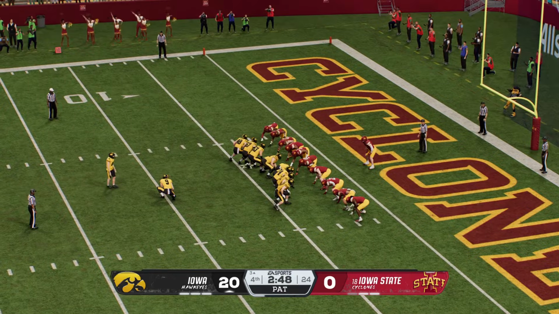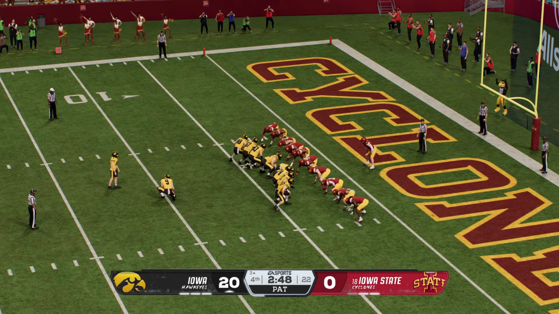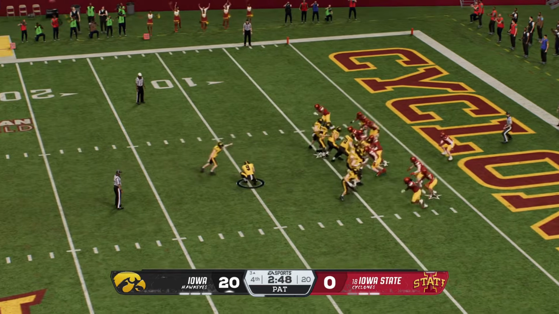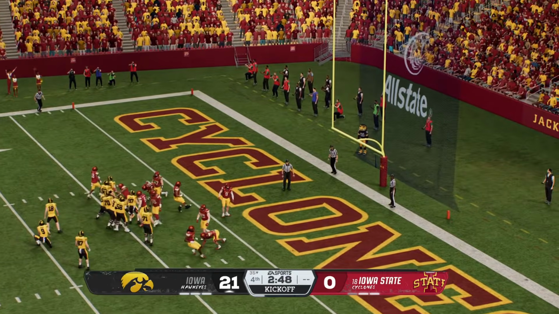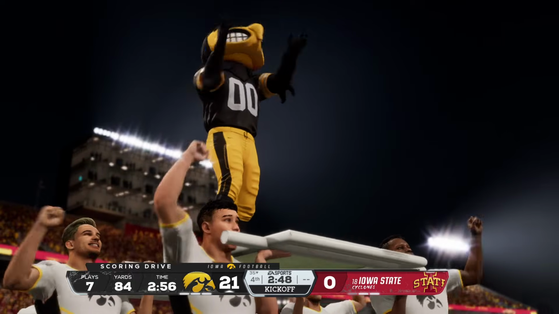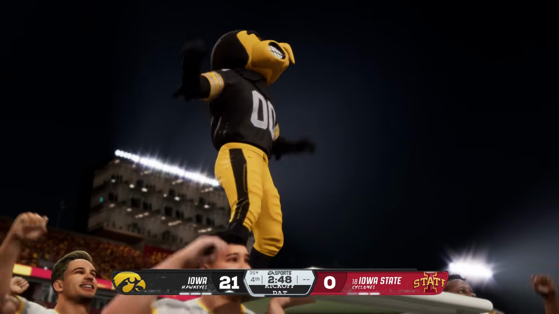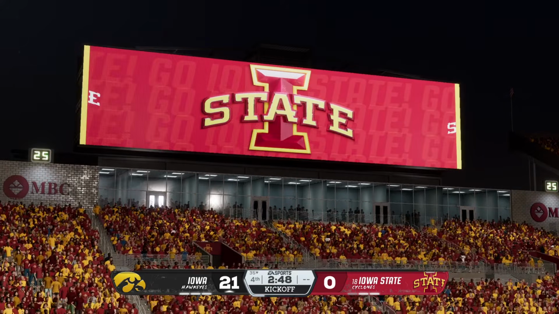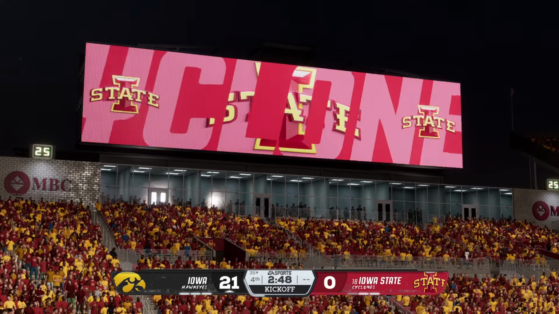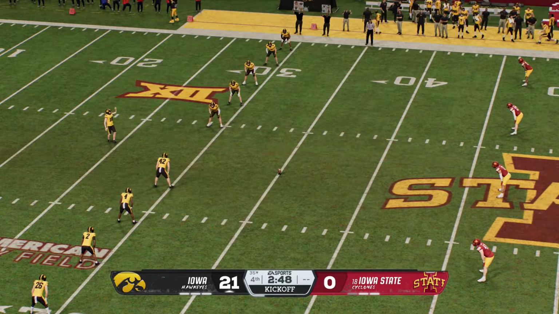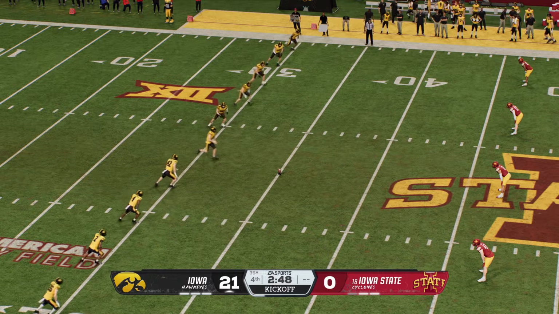Now the try here for the extra point. Extra point up and good. A 3-touchdown lead now here in the final quarter. You got momentum after scoring that touchdown. Now the kickoff team out there to kick it away.